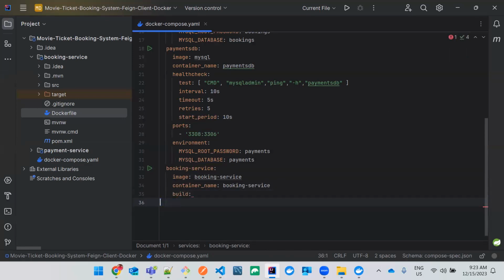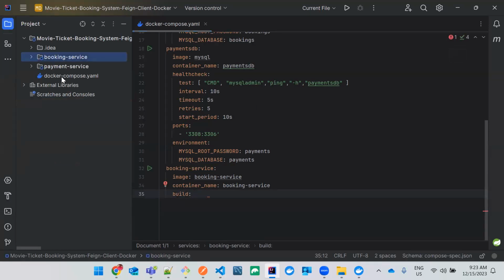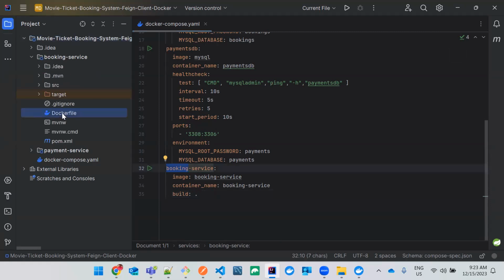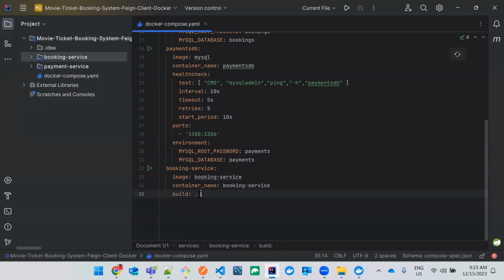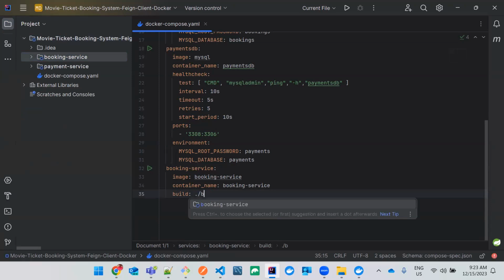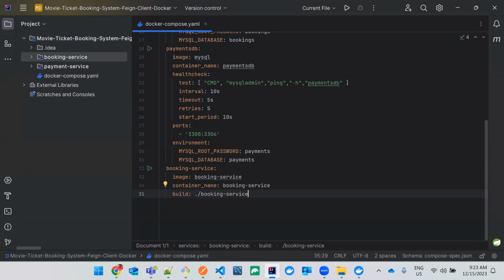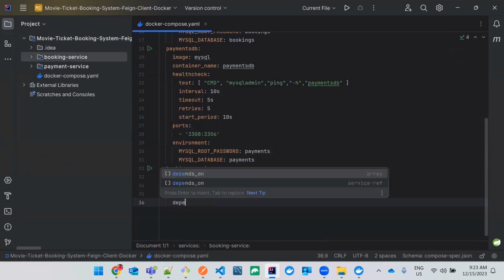Here we need to mention the location of the Dockerfile. The Docker Compose YAML file is present inside the root folder, right? So here we cannot mention dot as the current directory, where the Dockerfile itself is not there. This is a booking service, so inside the booking service there is a Dockerfile. So I need to just mention the booking service folder, /booking-service. That's it. So inside this root folder, find the Dockerfile. That's very simple.